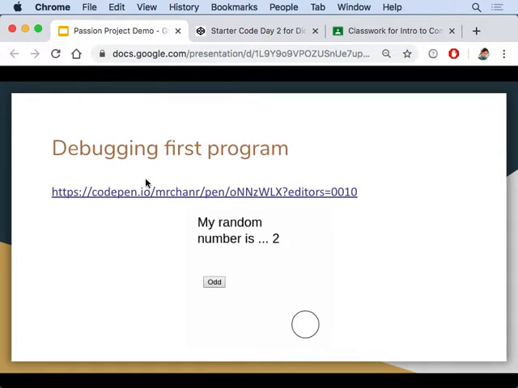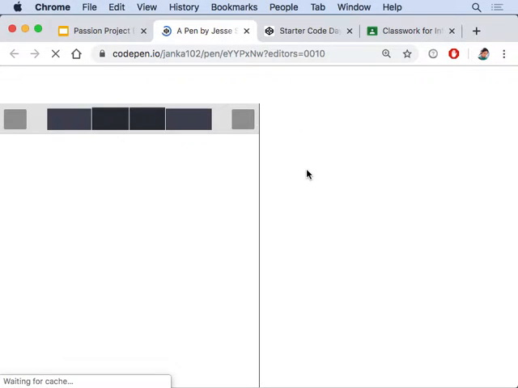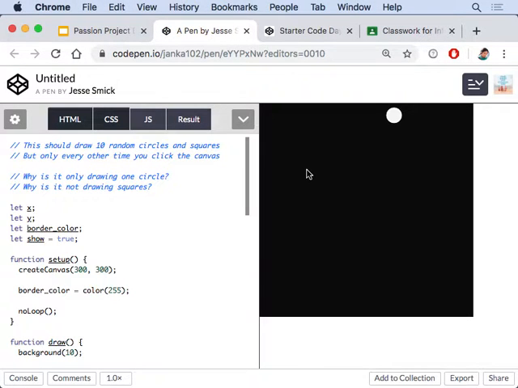I made another CodePen here. If you guys want to try out these new features and try to figure out why this one isn't working. It's supposed to draw 10 random circles and squares every other time you click the mouse. So it shows up, goes away, shows up, goes away, shows up. But it should be drawing 10 circles, or about 5 circles and 5 squares. But for some reason, it's only drawing 1 circle.